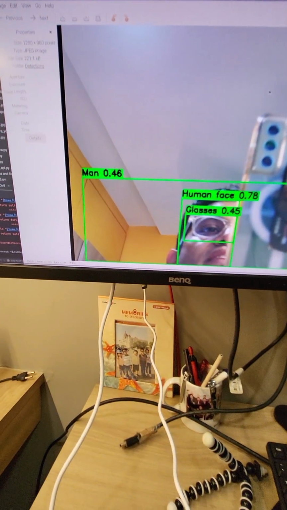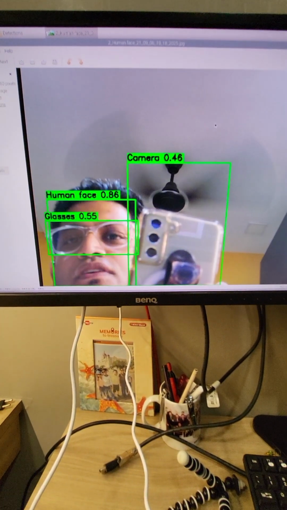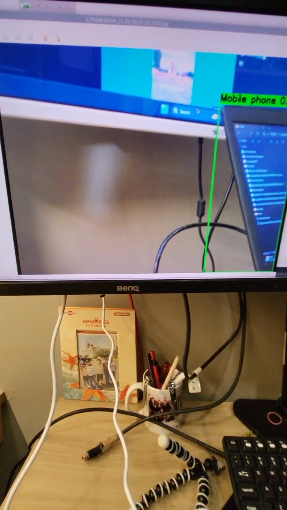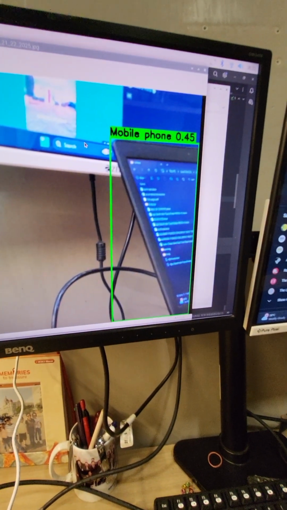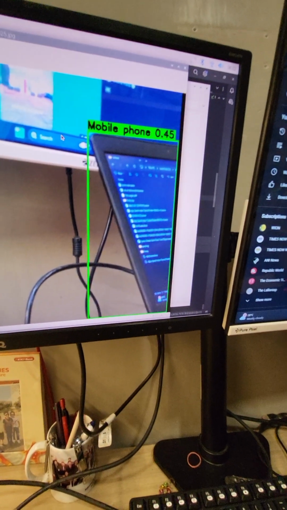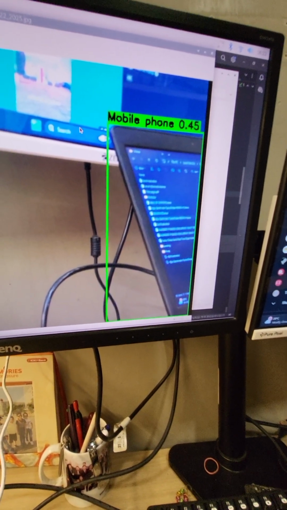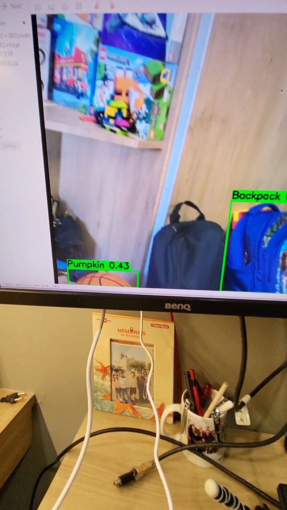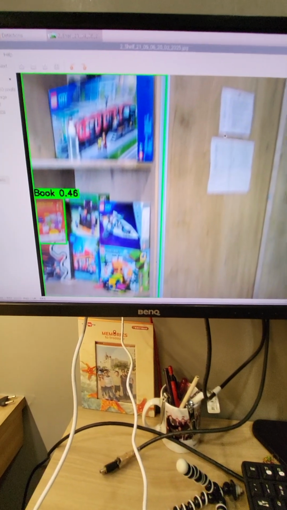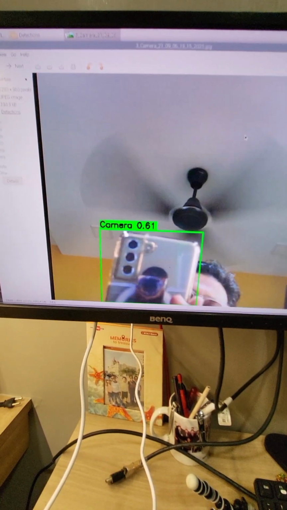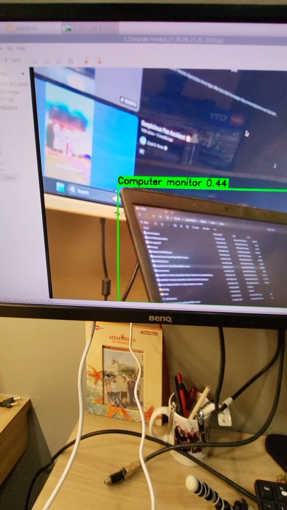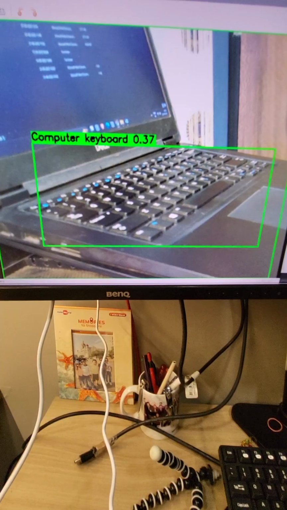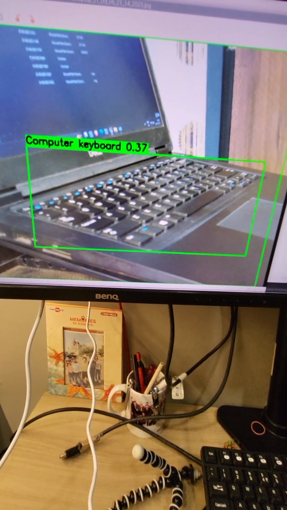See this, human face, glasses, man, camera, computer keyboard, mobile screen. So this is an improper detection because only a portion of the screen was shown in the camera, so obviously the program will not understand. Pens, stationery, backpacks, books, again backpacks, again my face, computer. Okay, so this is how the detection is happening. So I'm closing this and then we'll move to the next program.